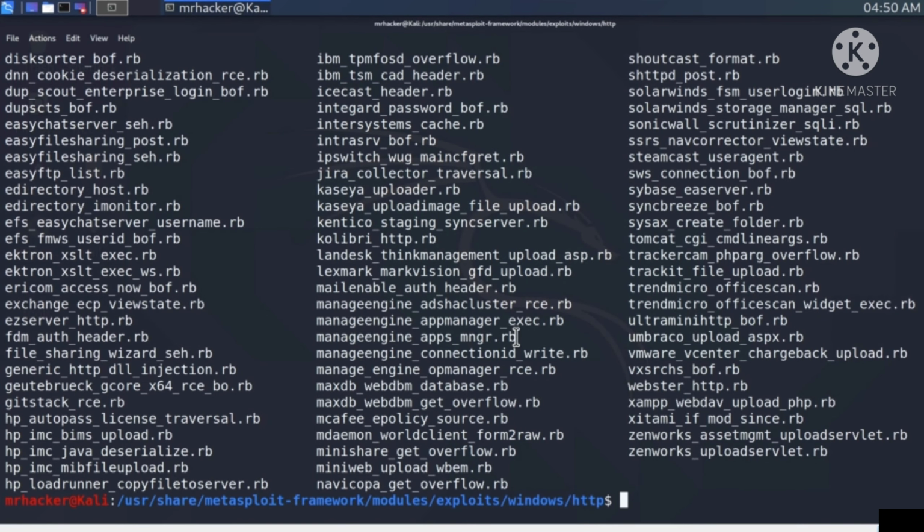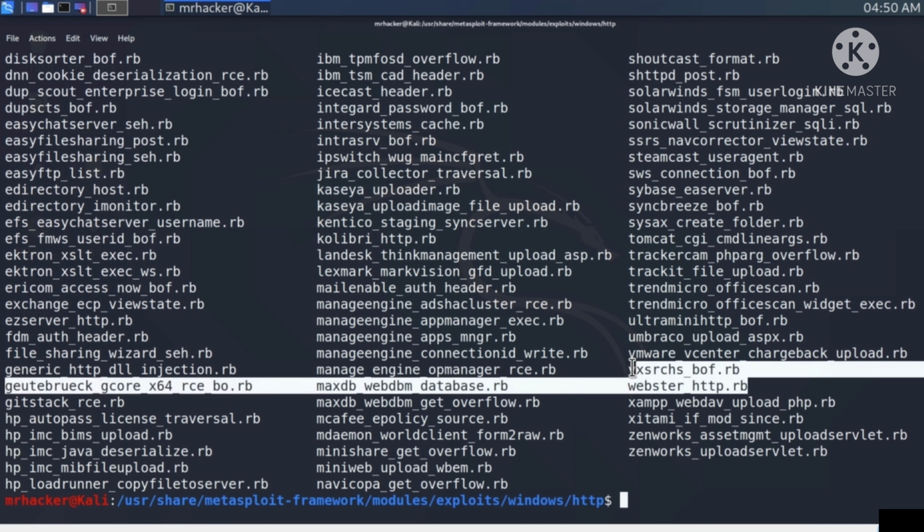And this .rb that all of these files have is just an extension for Ruby language. All of the exploits in Metasploit framework are coded in the Ruby language. And each one of these programs right here exploits a different vulnerability. If you were, for example, interested in how some of these work, you could open the code of an exploit using Nano Editor. Let's see, for example, this one.